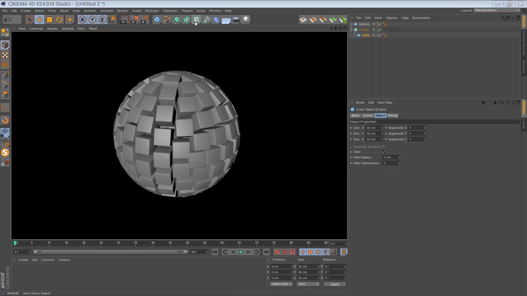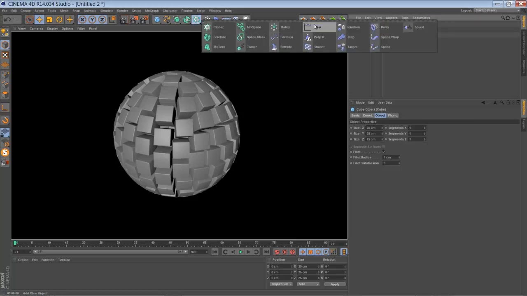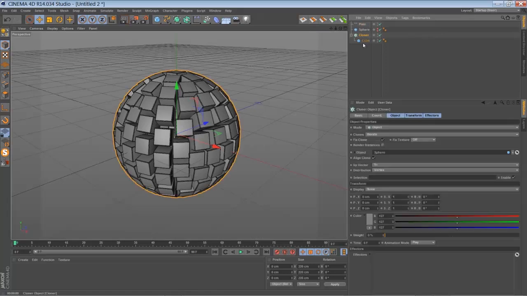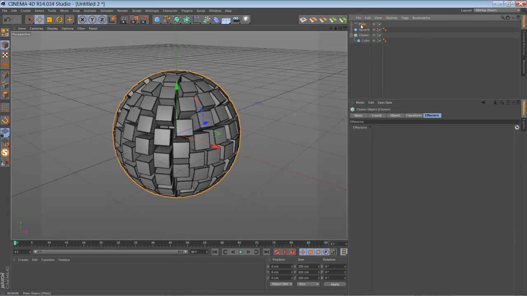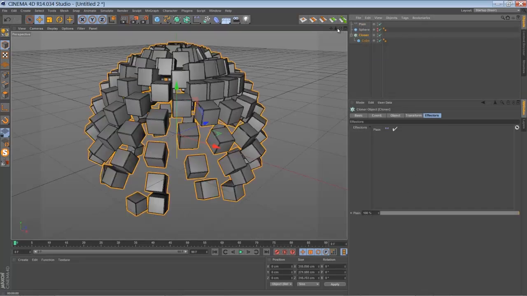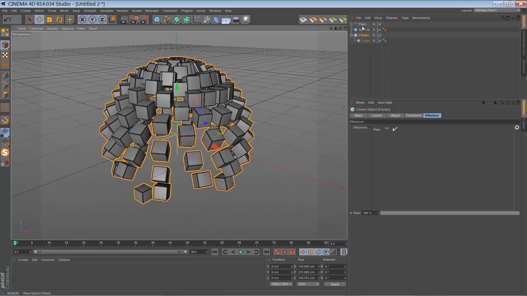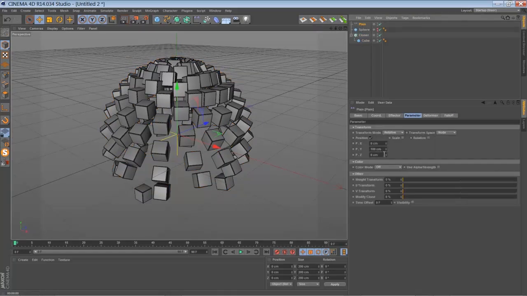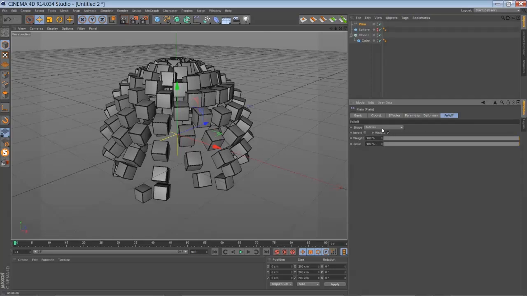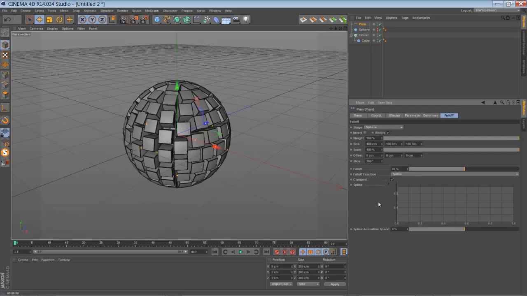Okay, now we're going to add the Plain-Effector. Make sure the Plain-Effector is added to your cloner. And by default, the Plain-Effector is affecting everything, and it's affecting the Y position of our clones. So we want to use the fall off. We're going to tell the fall off to be in a sphere shape like this.